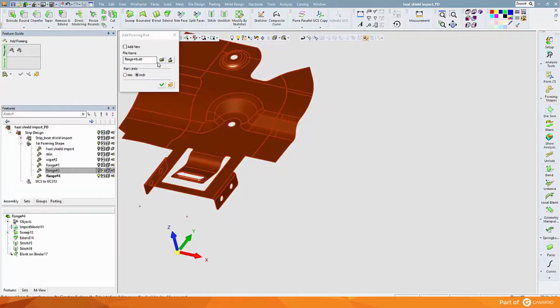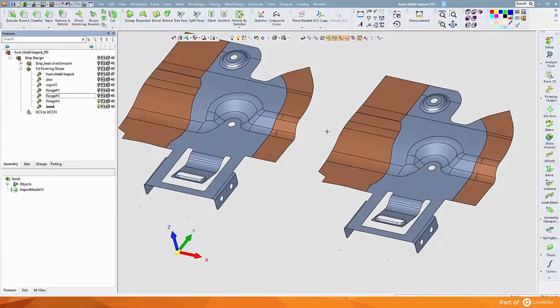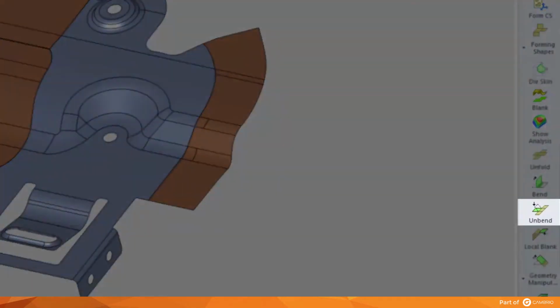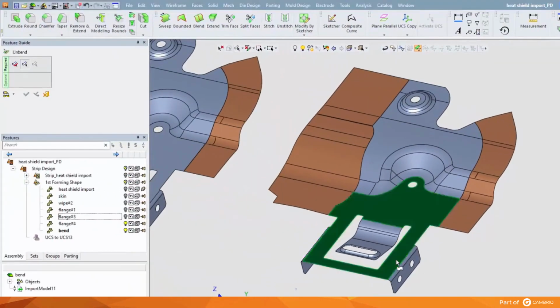We are now ready to move on to other types of bends. So we'll deal with those straight 90-degree bends in the very front of the part. With that, we add another forming shape, and we will use unbend. So with that, we pick what we're unbending to, and then the radius of the flange that we're bending.